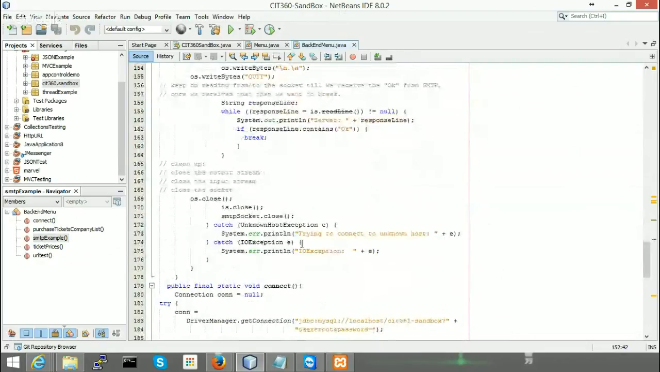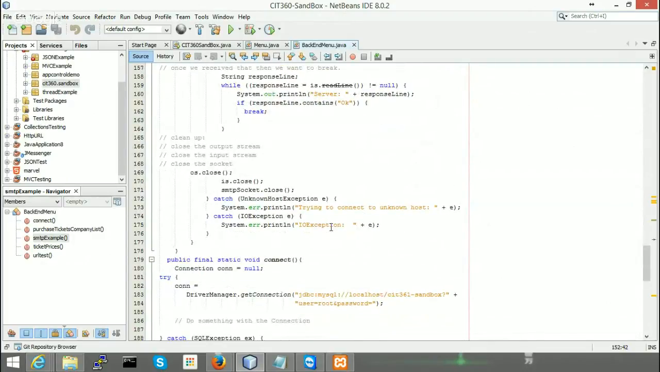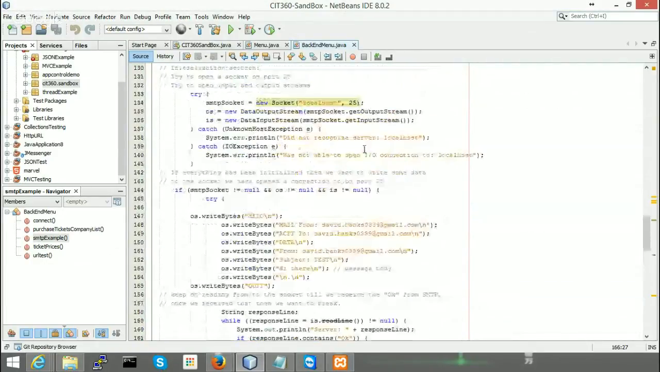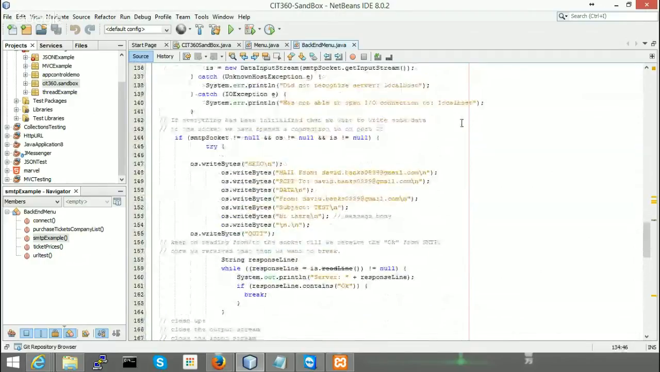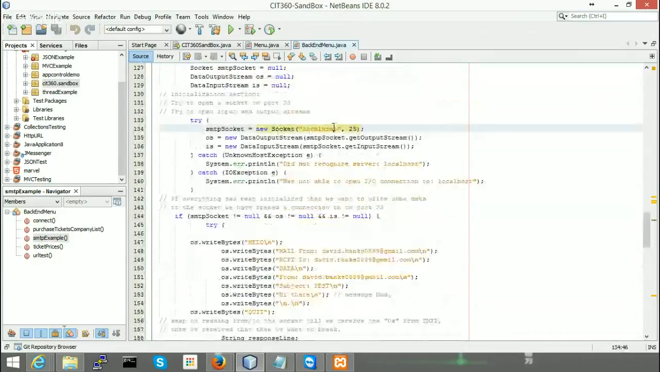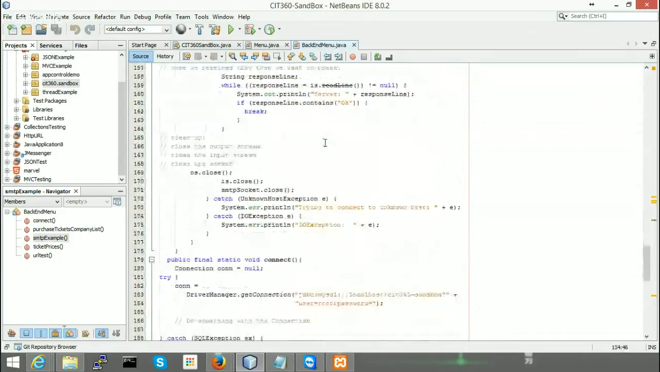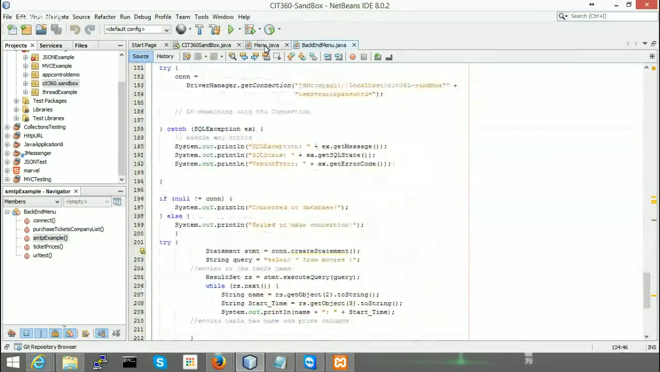If it does not know how to, the catch statements are IO exception, and it will give you an error message, or it will say trying to connect to unknown host, and it won't know who it's trying to connect to. In other words, if I didn't make the server name localhost and I made it my server, it wouldn't be able to find that server. And I don't believe I have the email portion running at this point, so that's what it will probably say when it tries to send that email. So we'll try that in just a little bit.